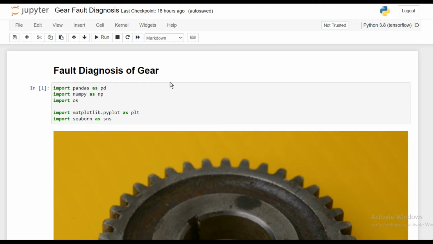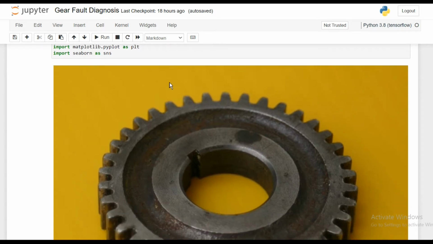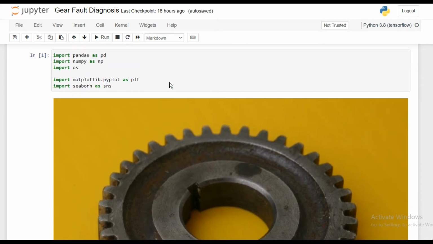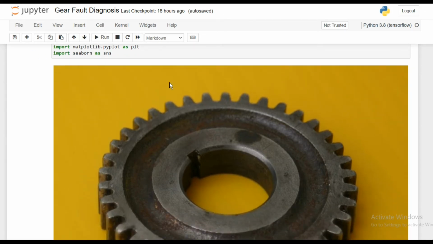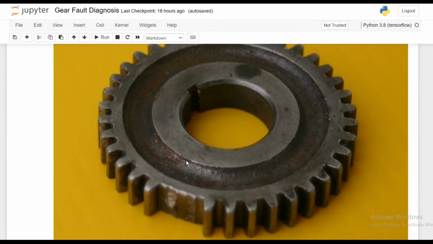Today I'm going to talk about fault diagnosis of gear trains. To be specific, in this particular Jupyter notebook or project, we are going to identify the gear tooth fault.